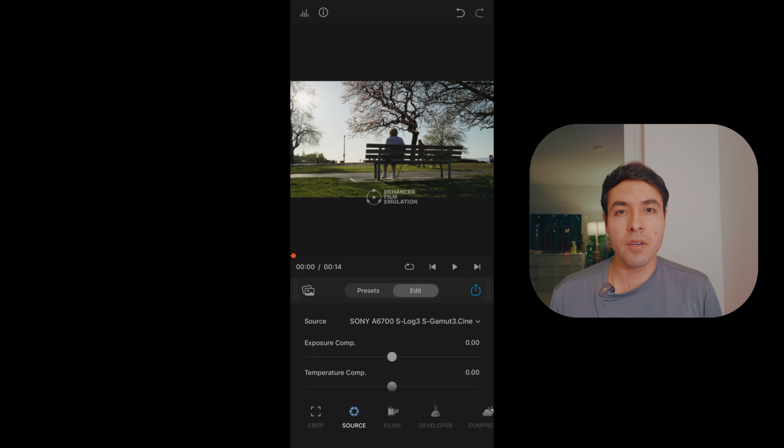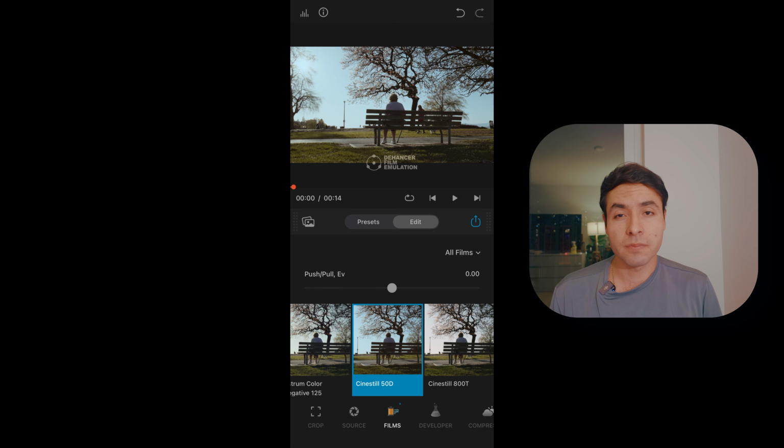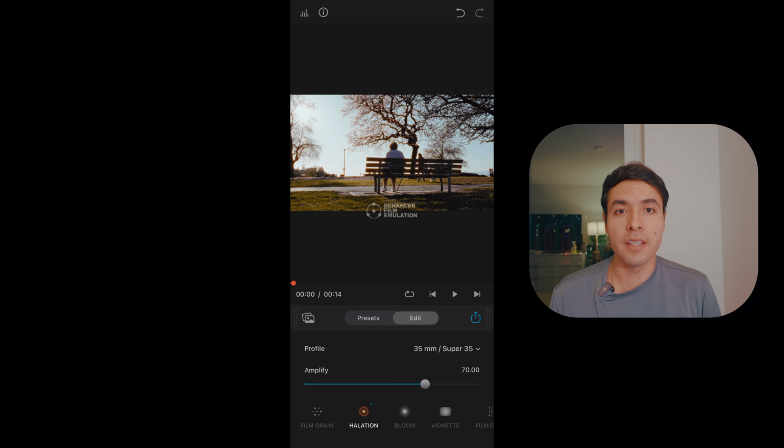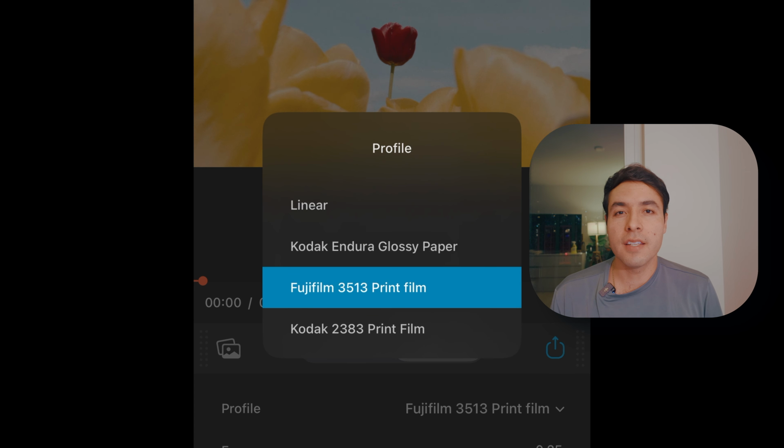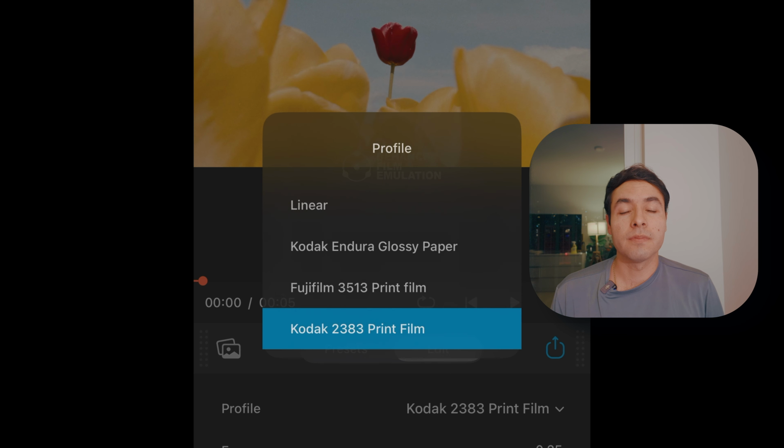And just before I finish, guys, here's some good news. Dehancer has a mobile version, so you can grade your videos, photos, and clips directly from your camera roll while you're on the go. And yes, you still get the same Kodak or Fujifilm profiles, plus full control over halation, bloom, grain, and other film effects, just like on the desktop version. And honestly, Dehancer makes everything so simple, even for beginners like me.